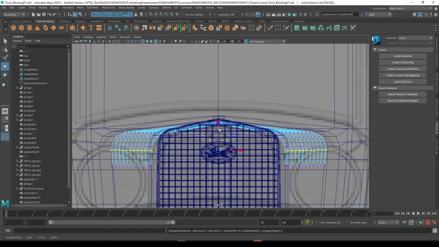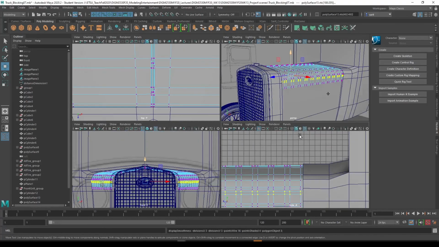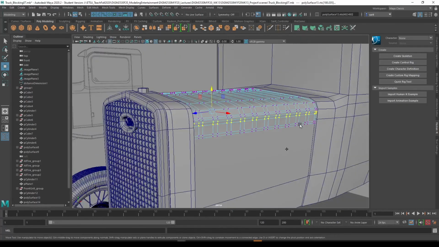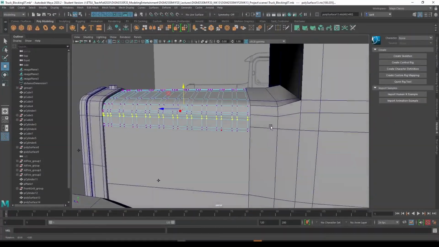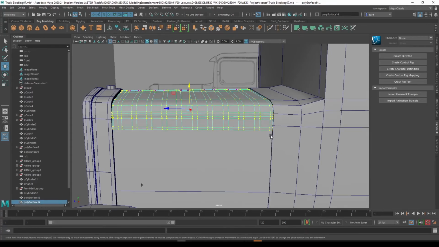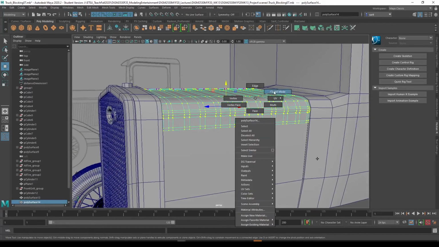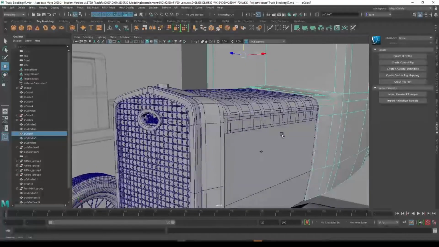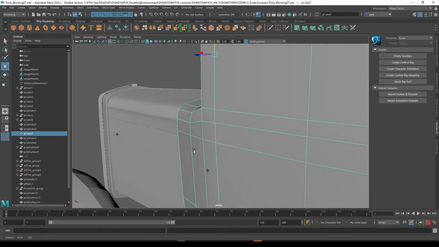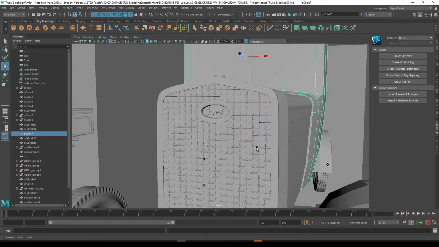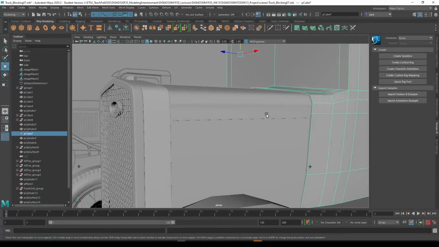You might need to press 3 to see how it looks. Let's see. I think that's good enough. That's it. Okay. Just a little adjustment. Let me turn that off to see. Okay, so that's about okay. Not perfect yet, but that's good enough.